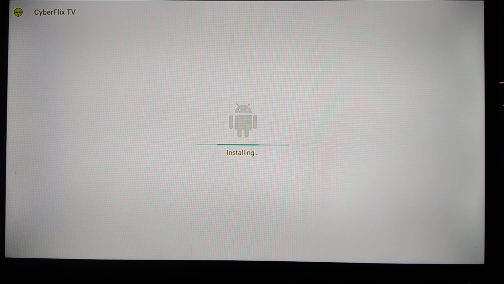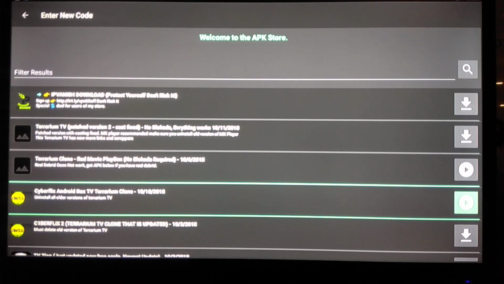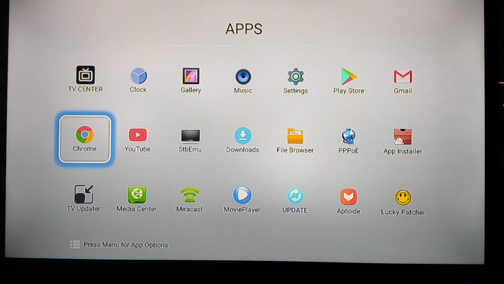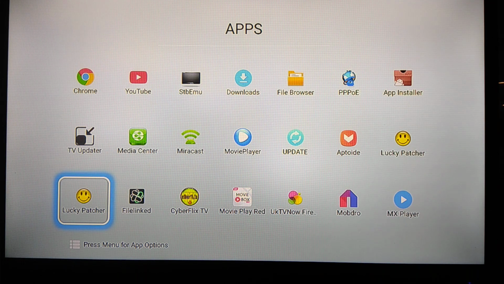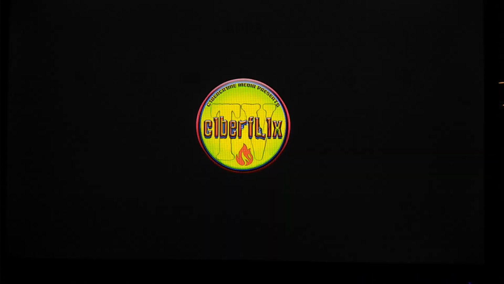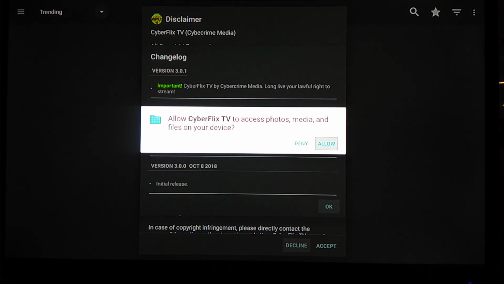Once that's installed, I'm going to hit the done button, and I'm going to go back to my home screen by pressing the home button on the remote control, and I'm going to go to applications, and we should find both of those somewhere near the bottom. Yeah, there they are, Cyberflix TV and Movie Play Red. So I'll click on Cyberflix TV first, check this one out first. Although it's called Cyberflix now, it basically is Terrarium, it's just a fork of it.